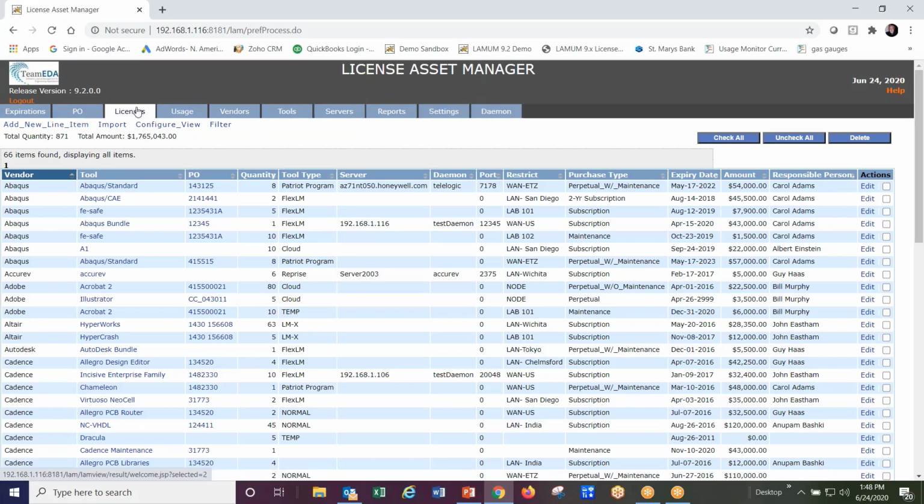So the licenses tab is the most important. This is your inventory. Each of these is a line item. I have 66 line items in this demo, but I have customers with over 6,000 line items, so there's no limit to how many line items. In this example, we're showing the vendor name, the tool name, the associated PO for this line item, how many seats, and the type of license it is. You can make up your own names here for tool type. And once you have these established, you can filter your inventory on any of these tool types.